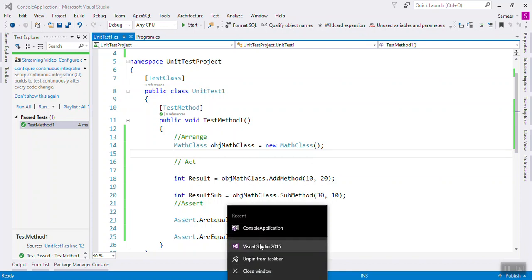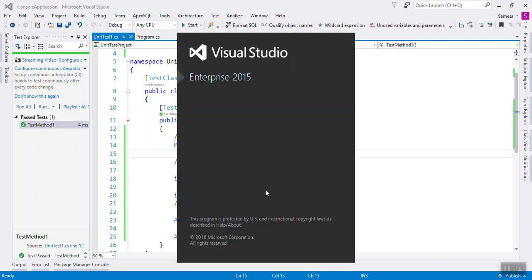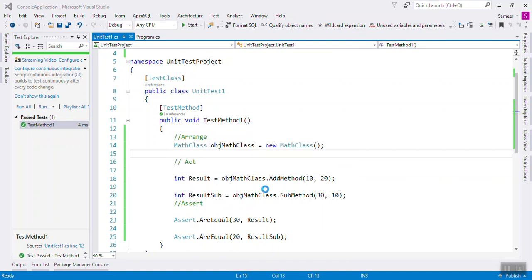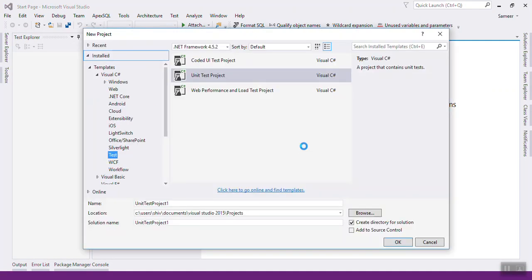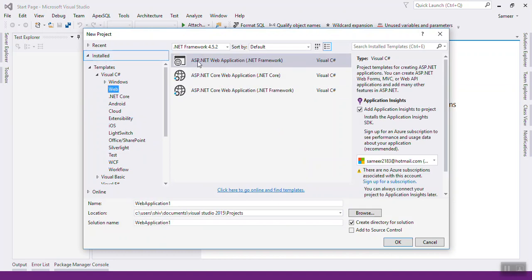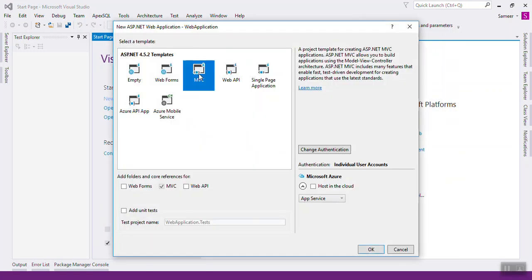Just open that MVC project. Just open Visual Studio first. Create a new project. Select web, ASP.NET web application. So it will be a web application. Press OK. Select MVC, and here there is one more checkbox, add unit test. So yes, add unit test and press OK.